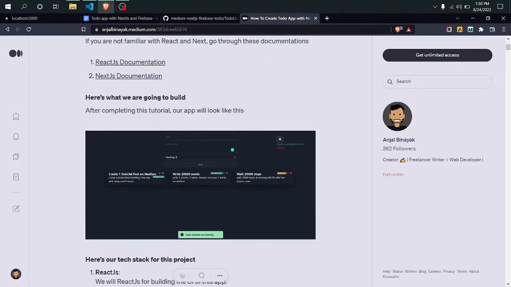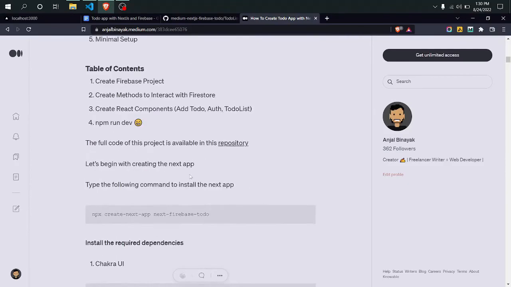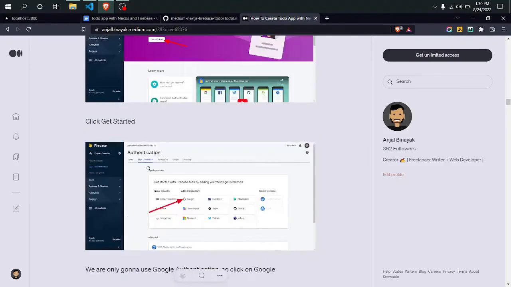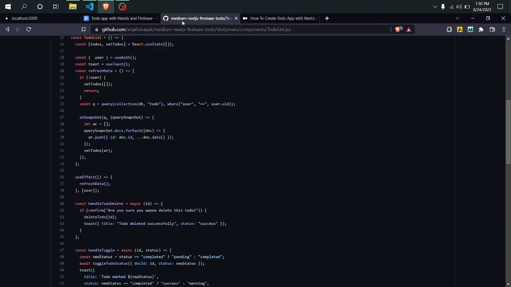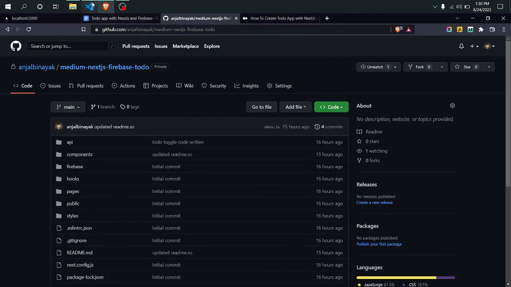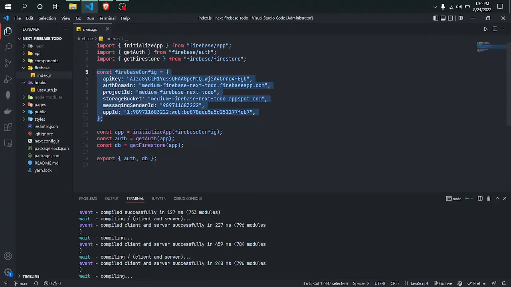Read this article, read how Firebase is being set up here, and after that watch this video for the explanation of this code. And guys, you are free to clone this repository and use it in localhost. But before using it in localhost, please change this Firebase config. It won't work in yours.